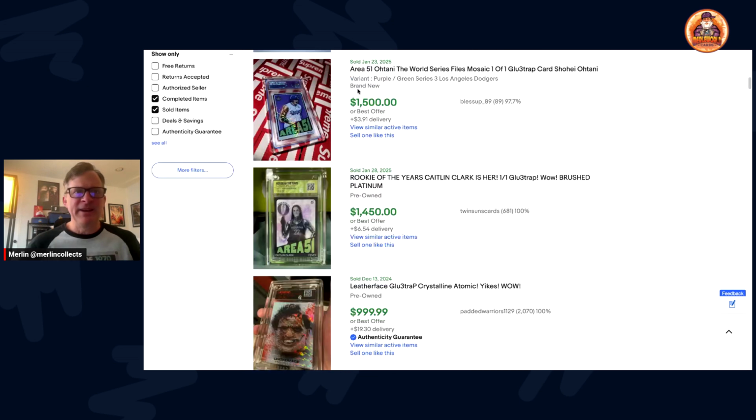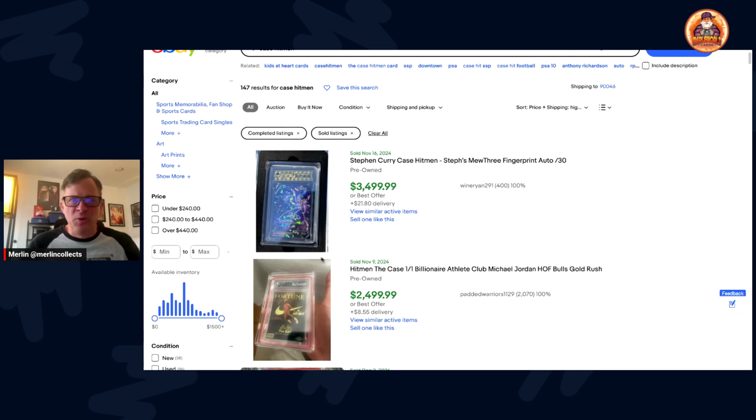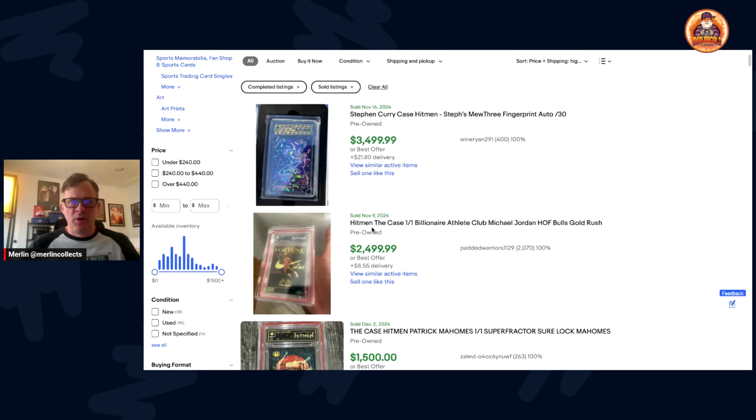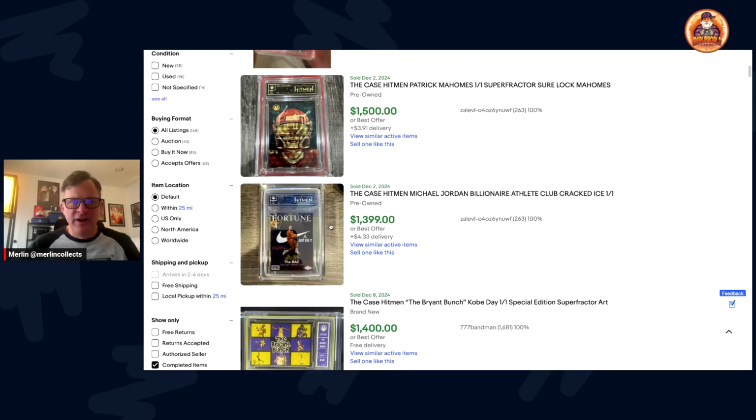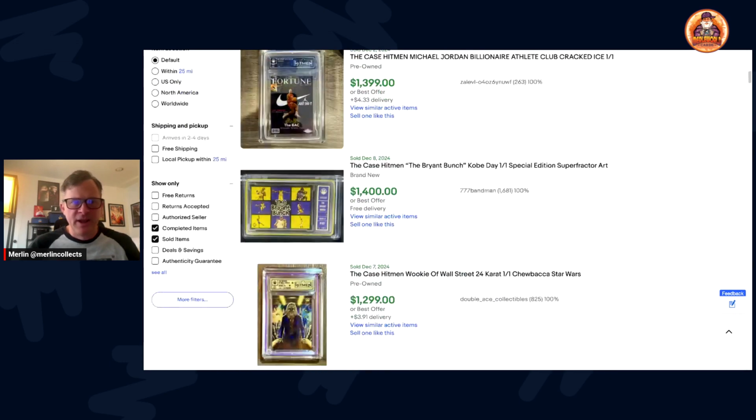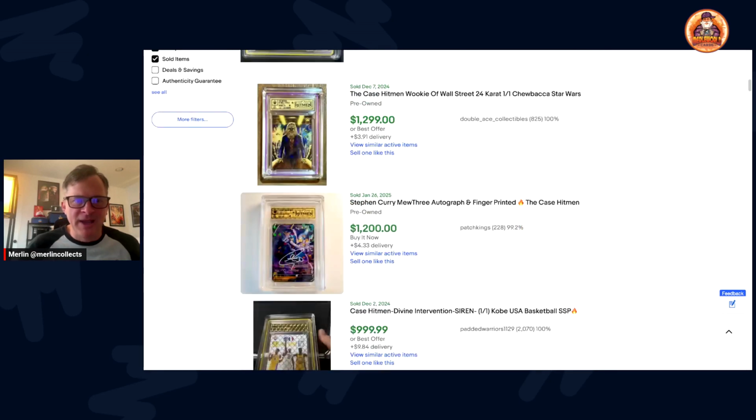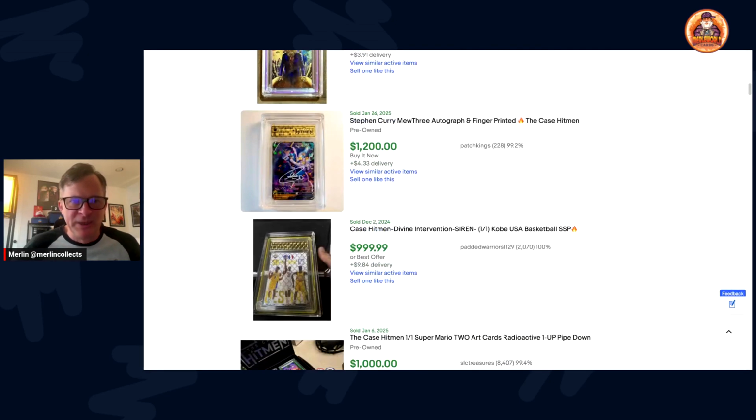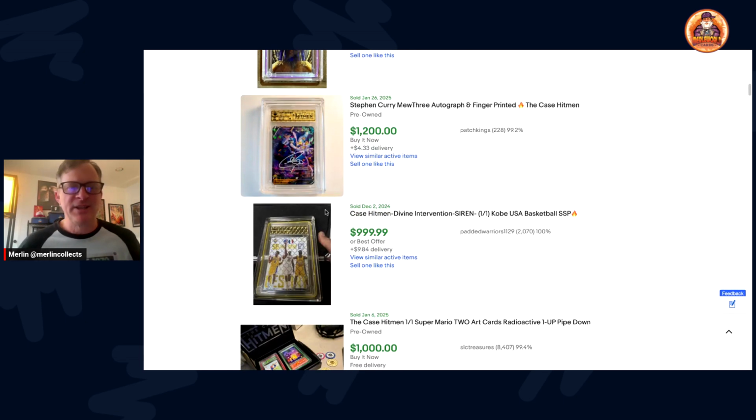I know Case Hitman does pretty well too, so let's do Case Hitman. Stephen Curry one that looks like it was autographed, Mewtwo themed, for $3,500. Jordan one, $2,500. Here's a Patrick Mahomes, sold for $1,500. Another Jordan for $1,400. The Kobe Bryant bunch, $1,400. Chewbacca. So look at these. These are all sold just recently as well. January 26th for the Stephen Curry, $1,200.